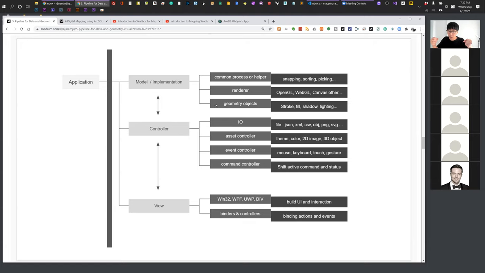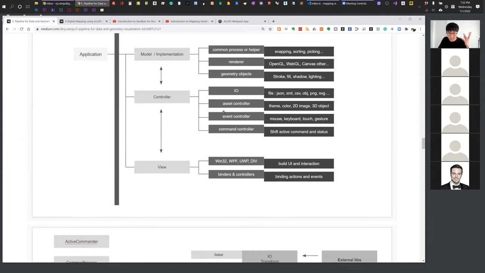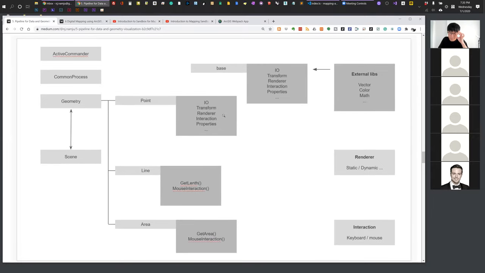So what I'm saying is I'm trying to make this kind of diagram here. This is a different perspective of the same structure. Basically we have external libraries, let's say vector, color or math. I mean OpenGL or WebGL, or in case you use a high-level wrapper of a graphics tool, they provide some boilerplate code. For example, Unity has a vector, right? Unity has math, right? Even Rhino has its own library. We can consider them as external libraries here. So it has no dependency.